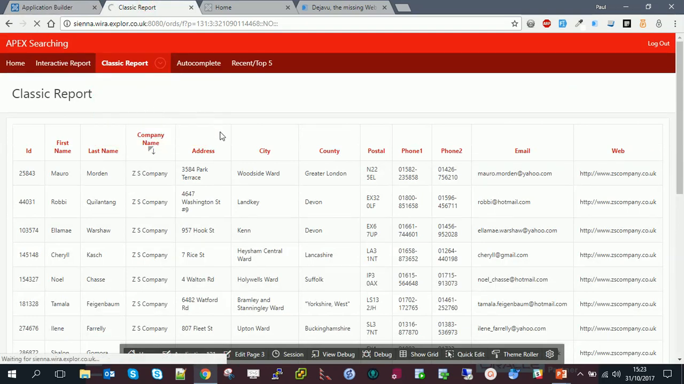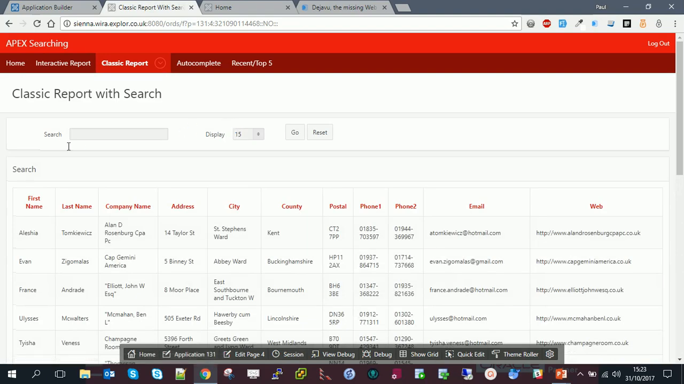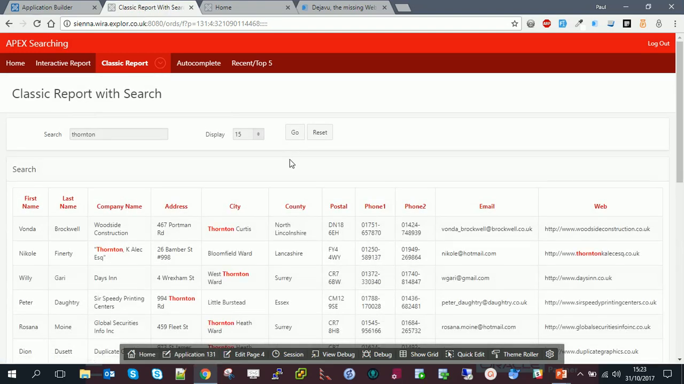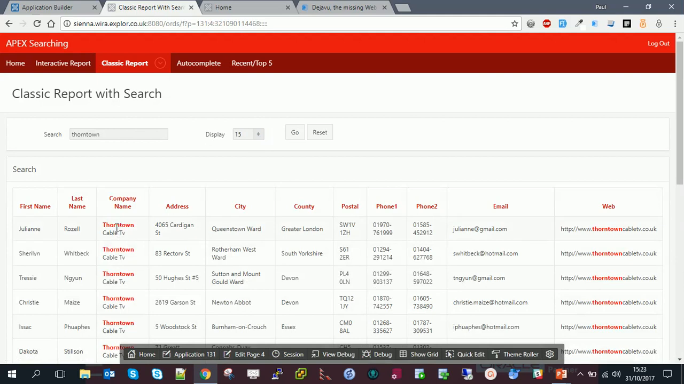It's going to give you a classic report that we saw before, but then it also gives you this search bar at the top. This allows me to do something similar to the interactive report, where I just type in, press go, and I'll get my results back. So I've actually misspelt Thorntown there, so it's brought back results with Thornton in them, and it's actually highlighted where the match is. So if I put Thorntown in, you can see that this is a pretty basic search. It's coming back with just an exact match. There's no fuzzy matching or anything like that.